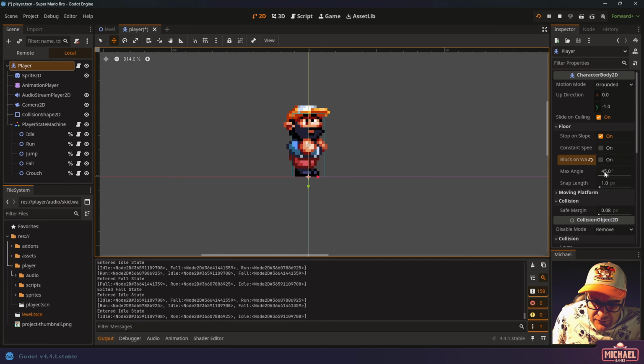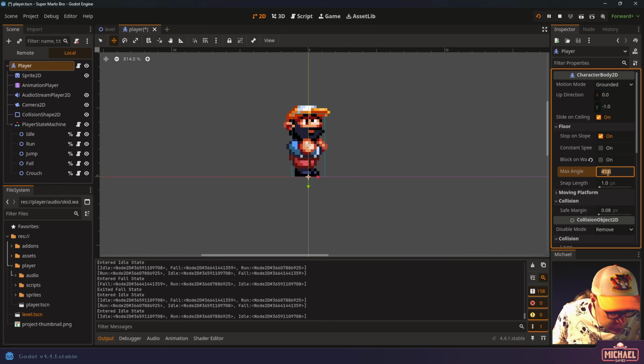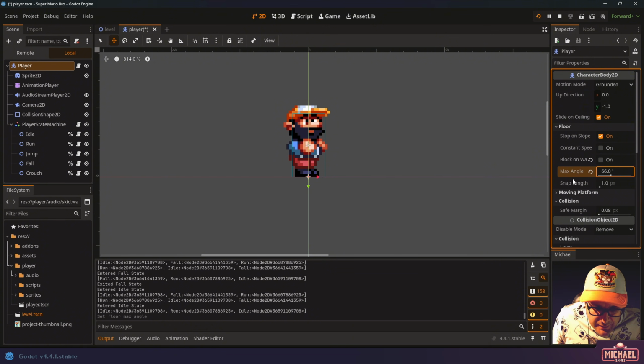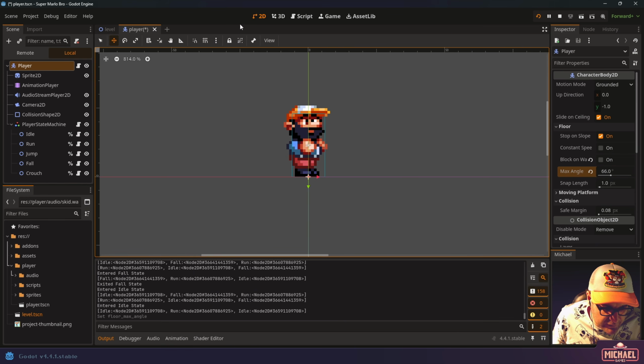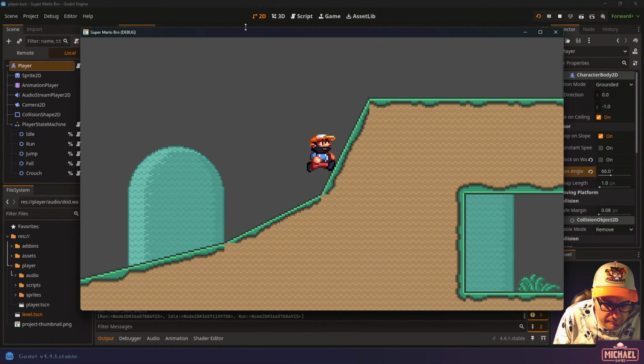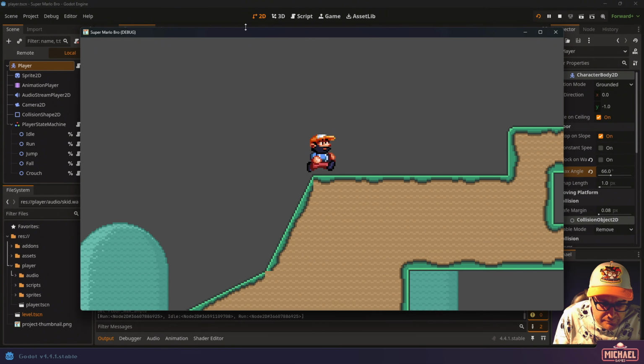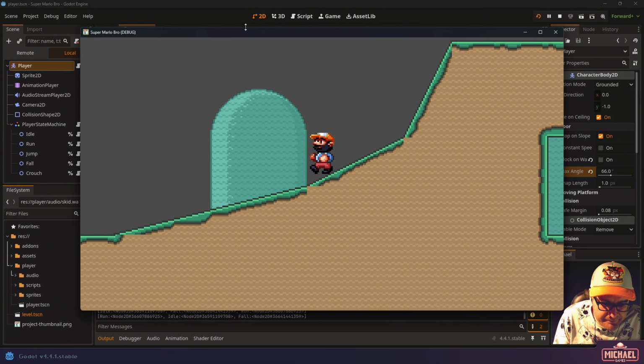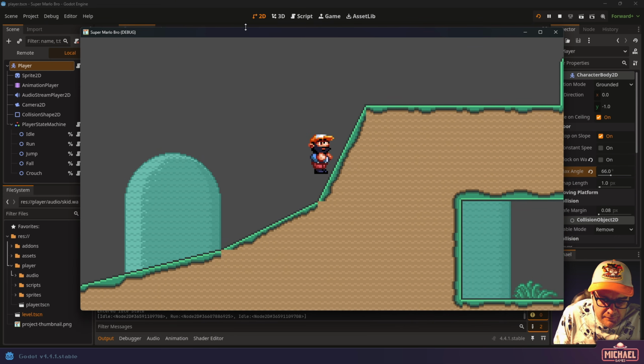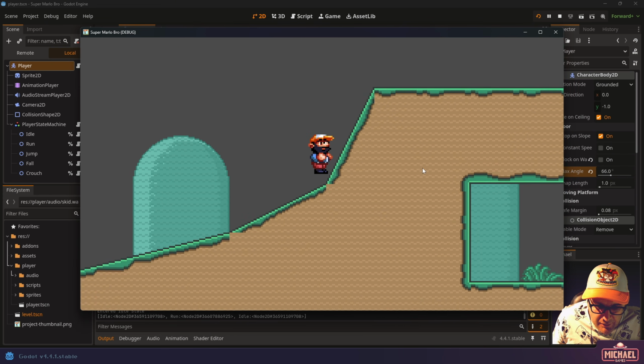You see this max angle? I'm going to increase this. That slope is pretty steep. Let's say that our max angle is 66. And we might need to increase our snap length. This is like how far below him it checks. Let's just see if this works though. Oh, there we go. I'm now running up. Okay. And you can see if I turn, and he is kind of falling, we'll deal with that too.